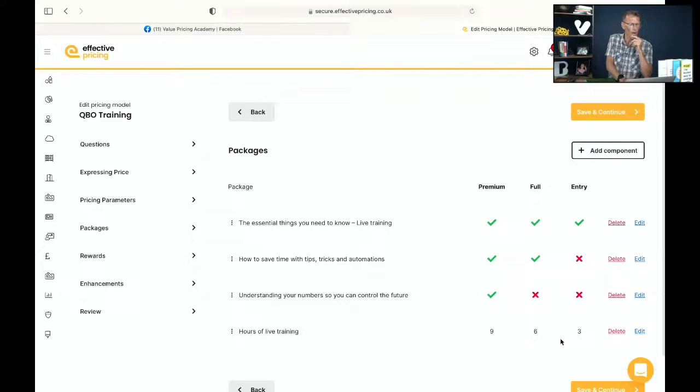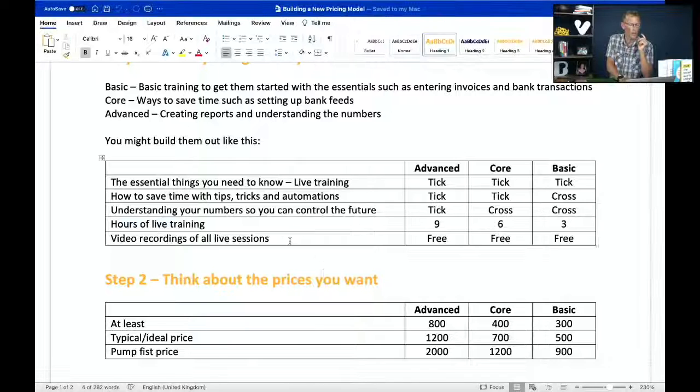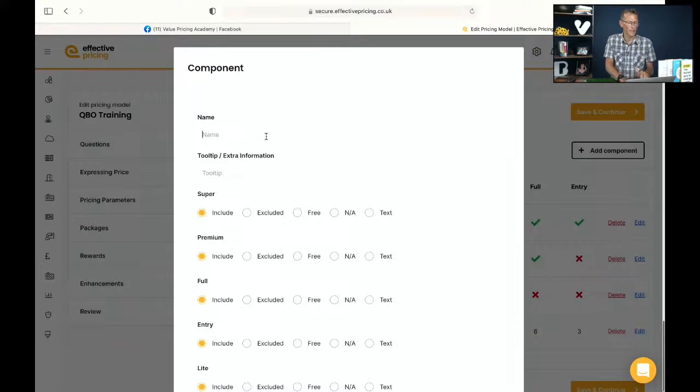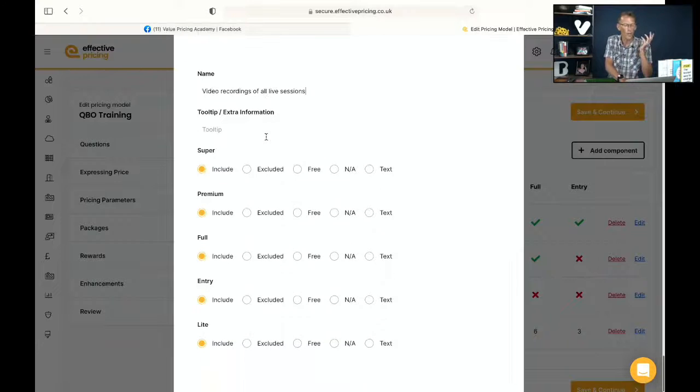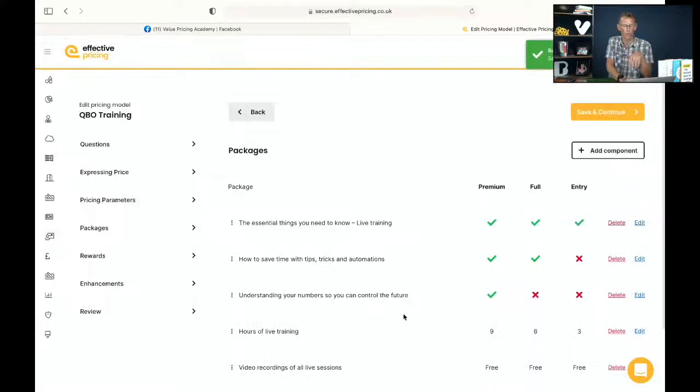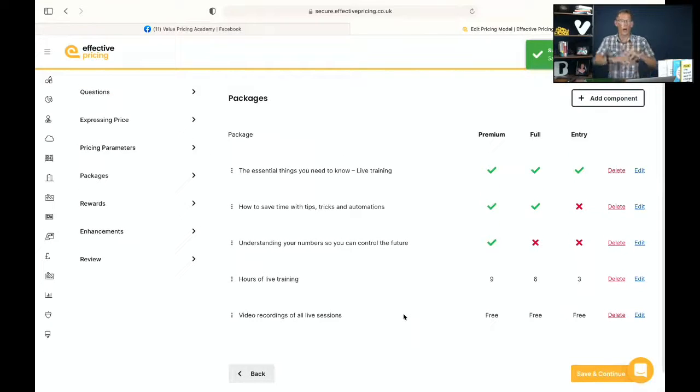Final thing I want to show you with my packages is I'm going to video record all of the live sessions to add value, to give them a permanent record of the live training, which they will get for free. So as an extra bonus, I'm going to put that in as the feature. And I could put a tick, which is the default. I'm going to change it to this middle option called free, because rather than a tick, what it will do is it will put the words free, if you can see at the bottom. So I'm happy now. I've now built my packages.